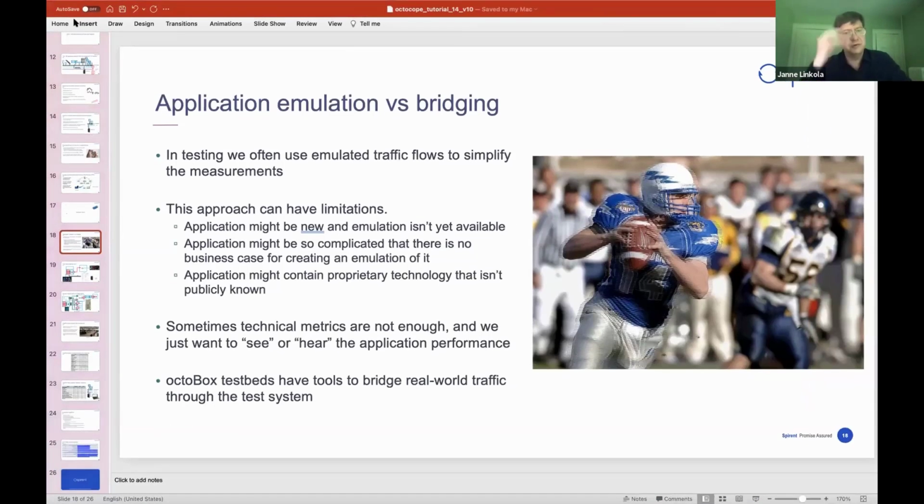So let's move on to traffic emulation and bridging. As you guys know, in testing, we most often use emulated traffic flows. Essentially, we use applications that emulate the behavior of other applications. We do this mostly out of convenience. These tools are quite good. They do a pretty decent job of traffic emulation. Of course, they oftentimes integrate statistics reporting that the application itself might not have.